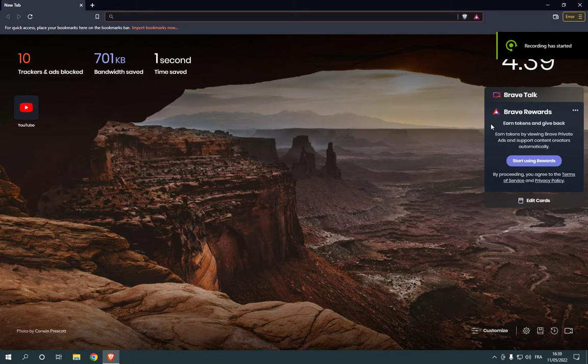How to enable Brave rewards on your Brave browser. Hello guys, so all you have to do is simple. Go to your Brave browser.